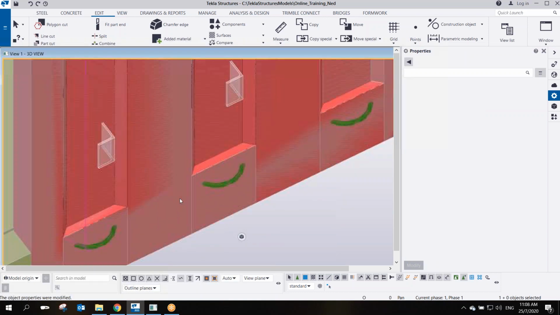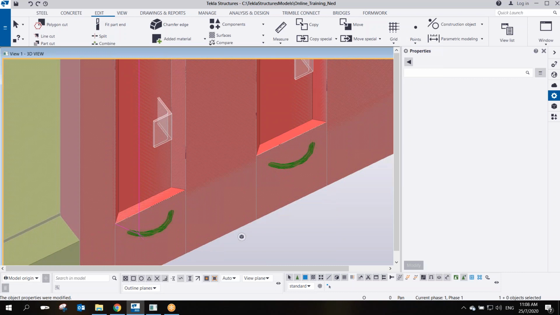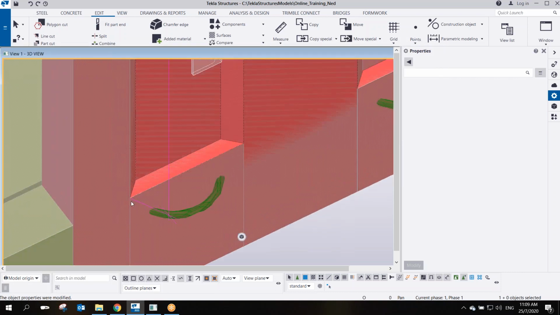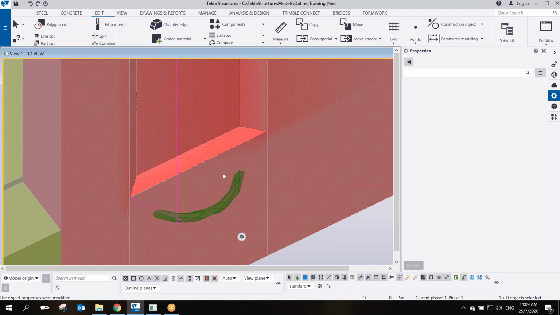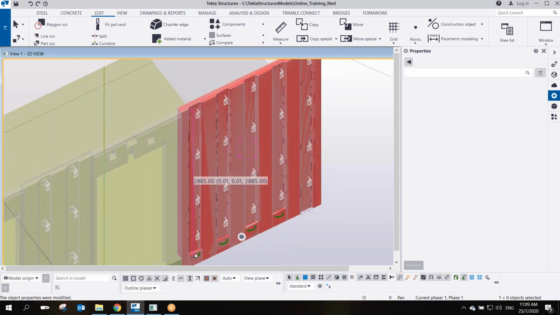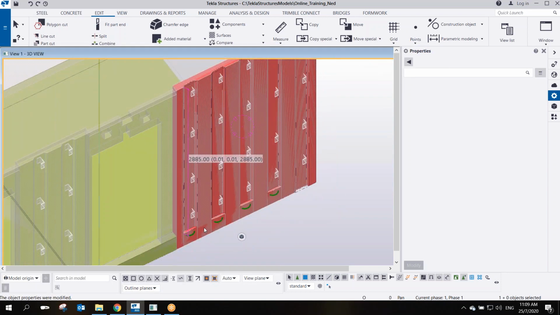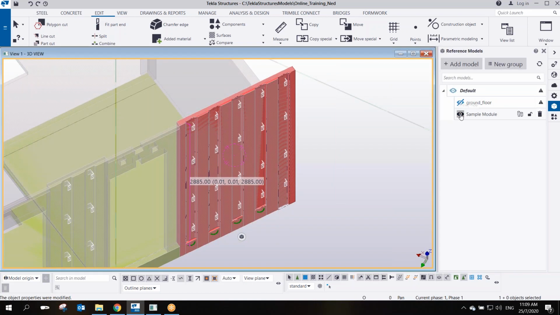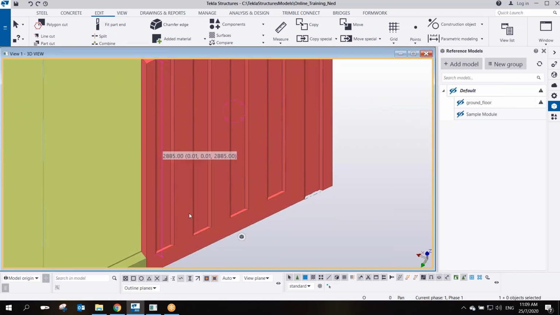So here, unlike the Revit file or the IFC file, they added an additional part here to patch the cut. But in our case, we just need to cut that one up to this point so that it will not be cut all throughout. Okay, so if I turn off my IFC, this is my model now.